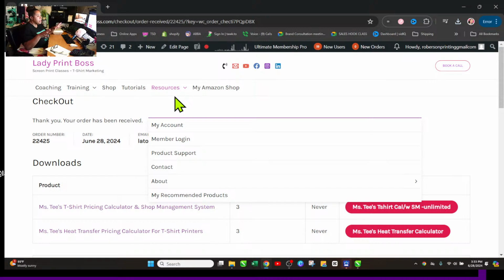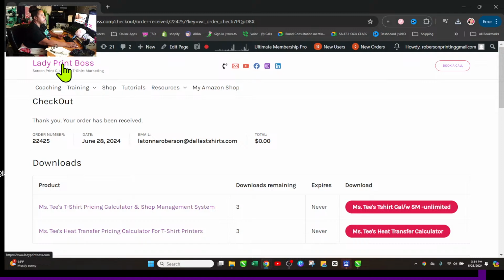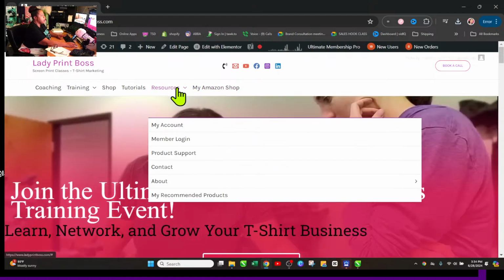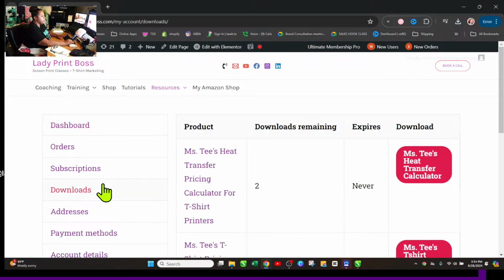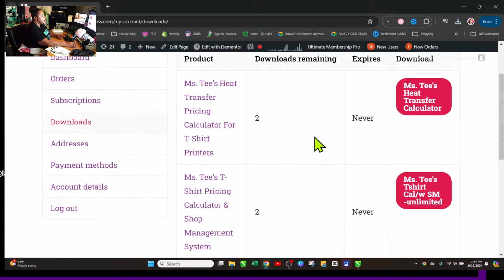Then the only thing that you need to do is come back over to the website. Let's go over here from the main page of the website, go to resources, go to my account, and under my account here you will find your downloads. Okay, so here are your downloads. I just downloaded. I have 2 downloads remaining. Click the button and download it.